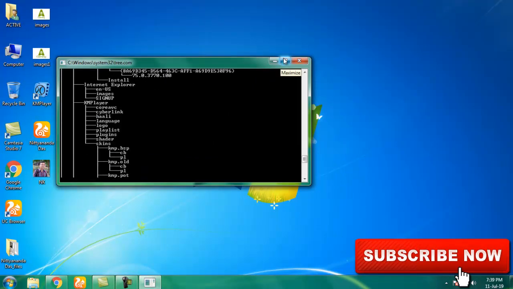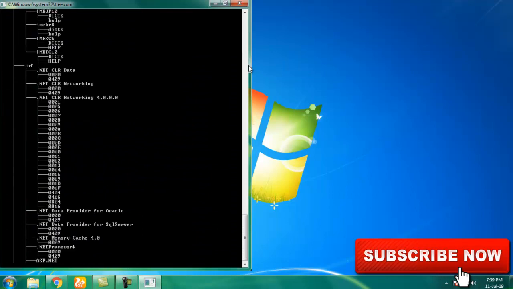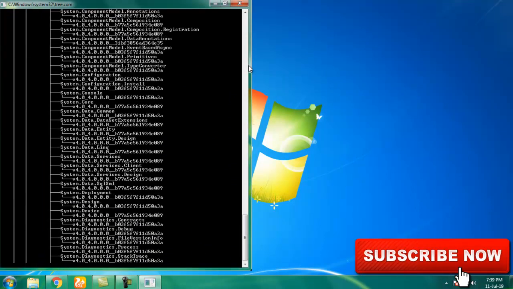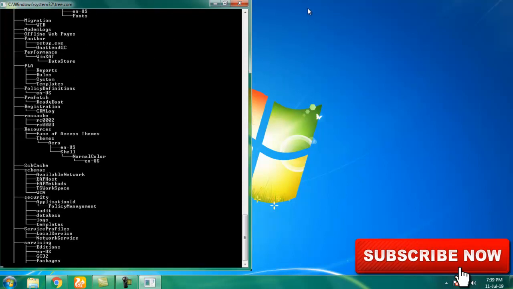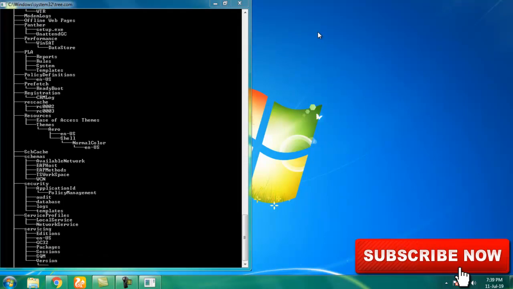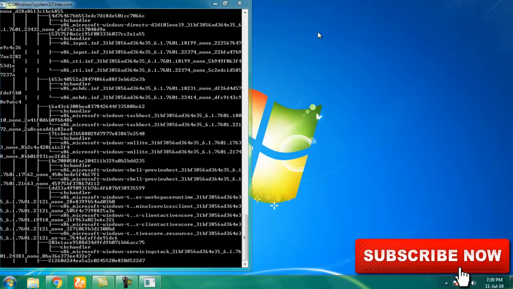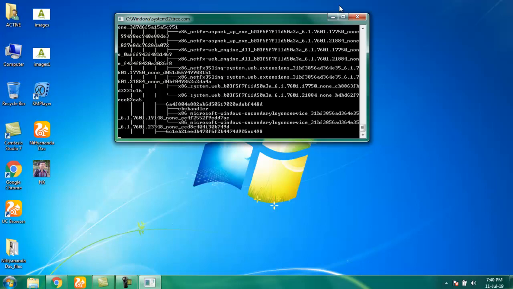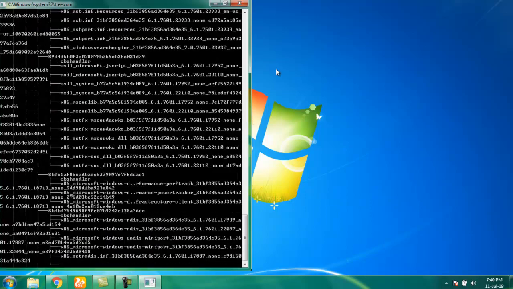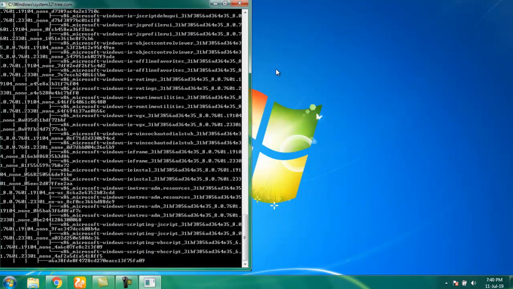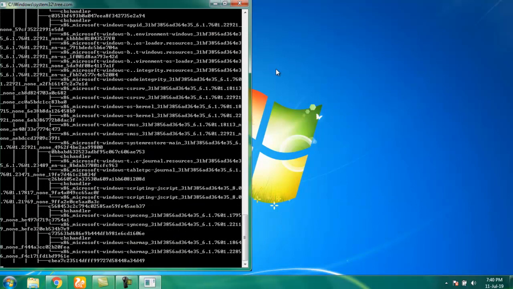You can see guys, this computer is very fast and you can speed up your computer. Just wait a few minutes. Your computer will be refreshed and much faster.